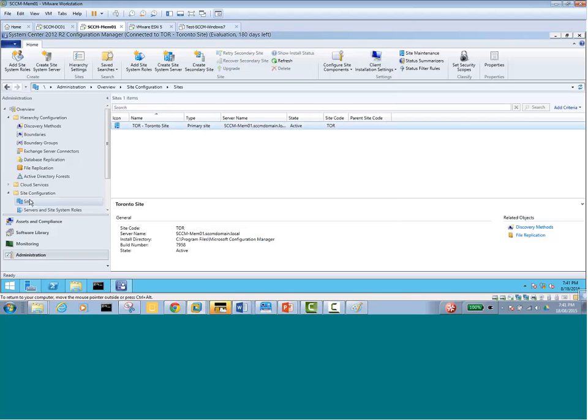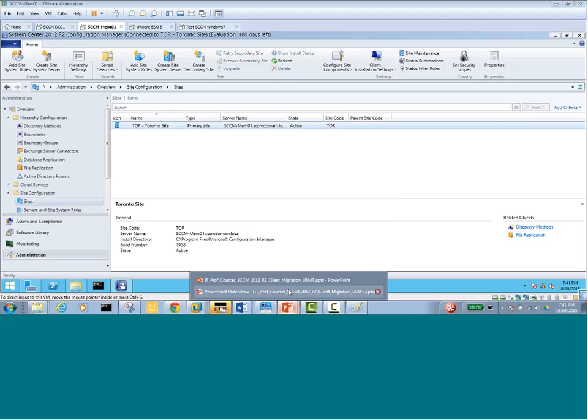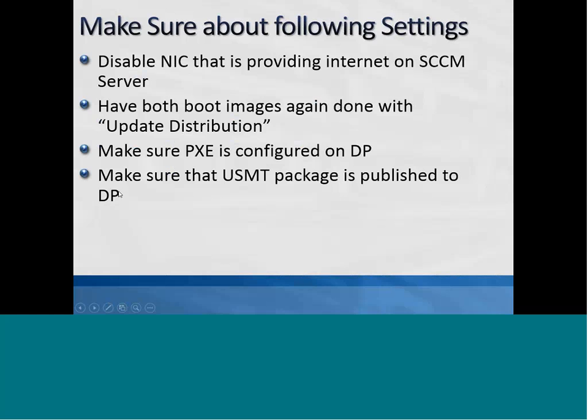So two things we checked here in the site: servers and site system roles, and sites. Okay, and now on the slide, make sure that the USMT package is published to the distribution point.